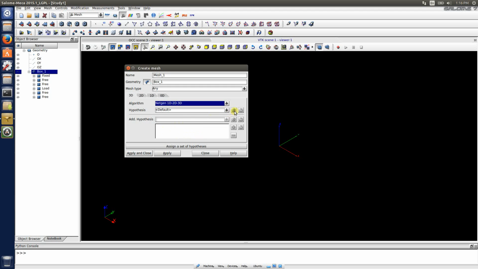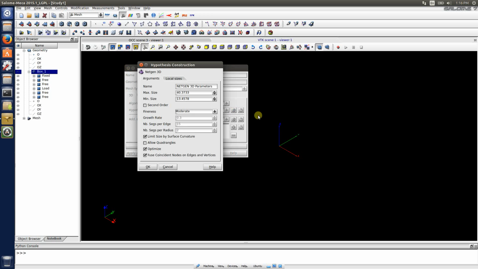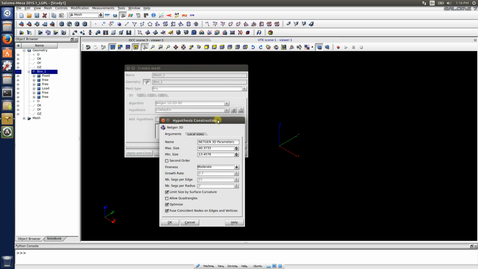the next thing is the hypothesis. Now, what I do is I go and hit this little gear-looking thing, and I do 3D parameters. Now, what you see is you'll see in this the ability to control things. You can make this anything you want. The maximum size, you can reduce that to get more resolution. You can change the fineness. You can make it second order, which we won't do that right now. We'll look at that later.